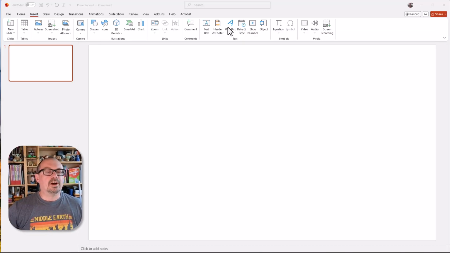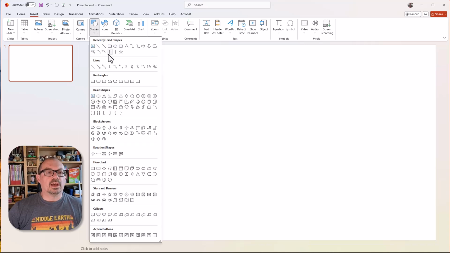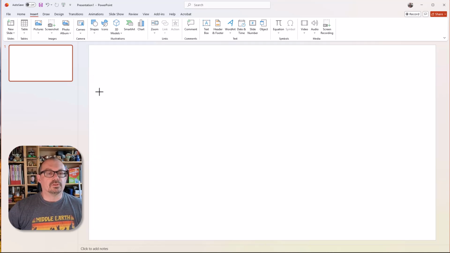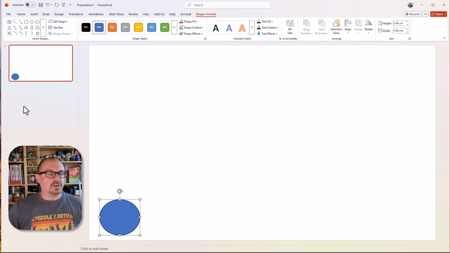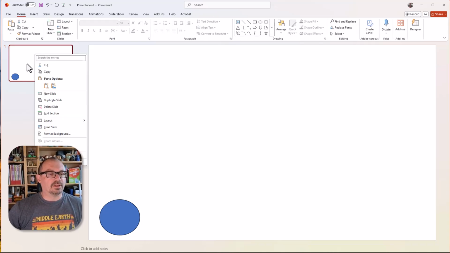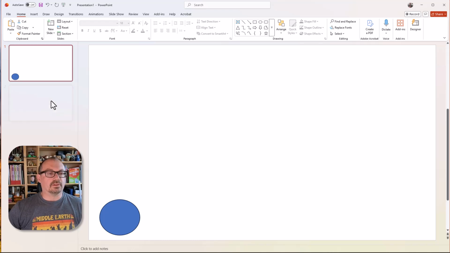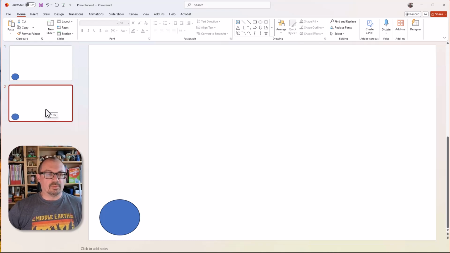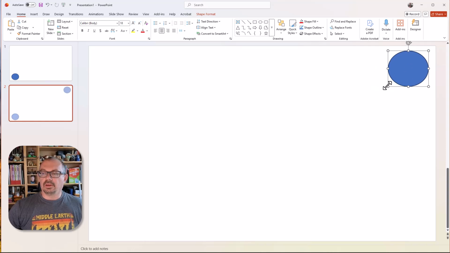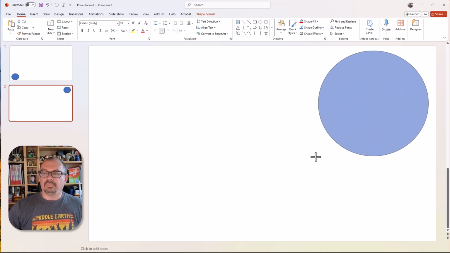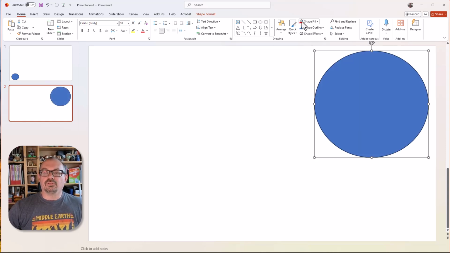Okay, so I'm in PowerPoint. I'm just going to add a simple shape. So I'm going to go to Shapes, and let's start with a circle, and I'll draw my circle down here like so. Now with the object on that slide, I'm going to right click on my slide on the left hand side and click Duplicate Slide, which gives me a copy of everything. So I'm going to drag this object up here. Let's make it slightly bigger, and let's change its colour.